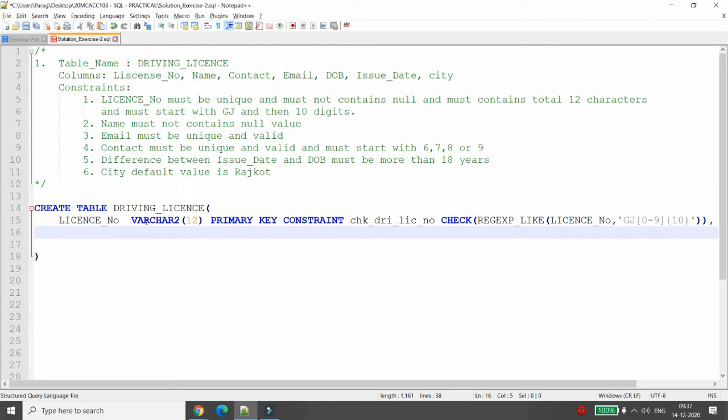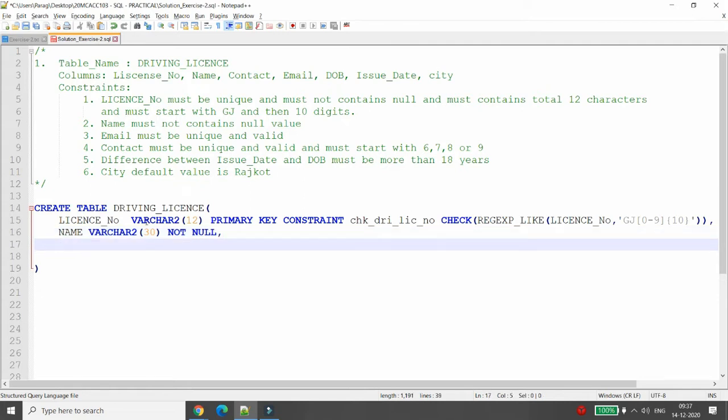Then the second one, that is the name of the person. For example, I am writing here name. Then it must not contain null. What is null? That we will discuss today itself. So varchar2(30) for example, and you can write here not null. Now after name we have another column, and that is email. So here you can define the size of email, for example varchar2.